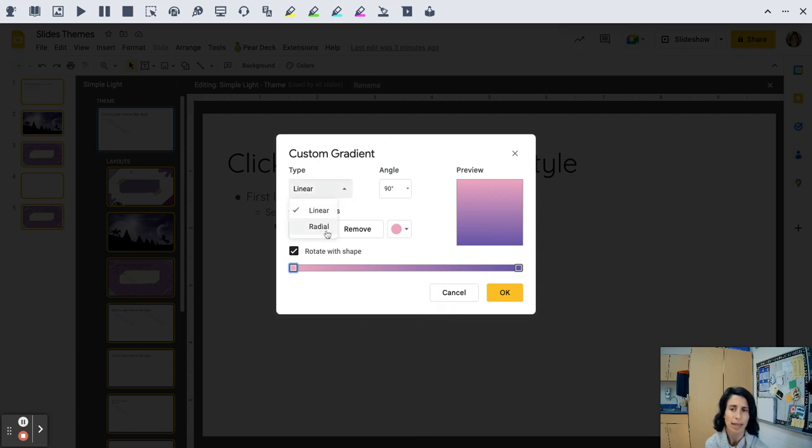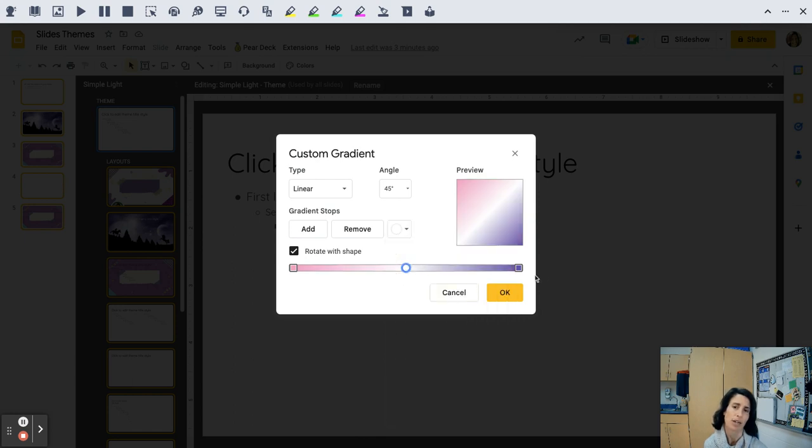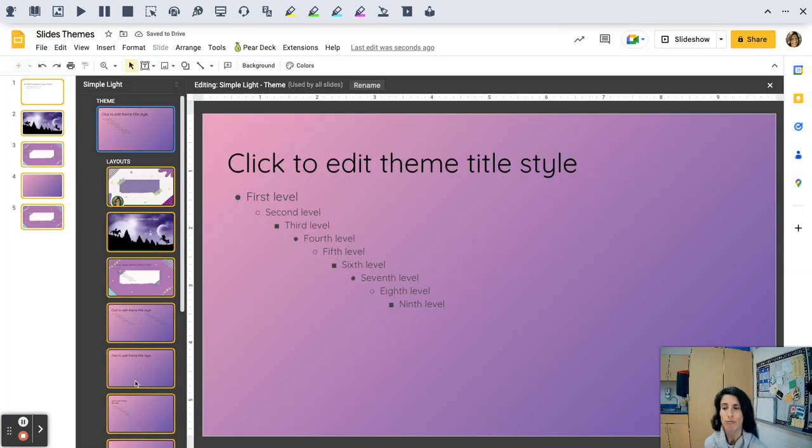I can say that I like radial, but I don't want radial. I want linear, and I can play with the angle and see what things look like. You can do lots of things. You can add additional stops. So if I were to add a stop, I could say that I want that to be white, and I've got something I don't really want. So I remove it. And now here is my background. I like how it kind of matches what was already there. And now let's focus on that.